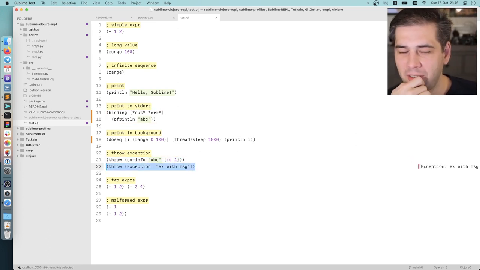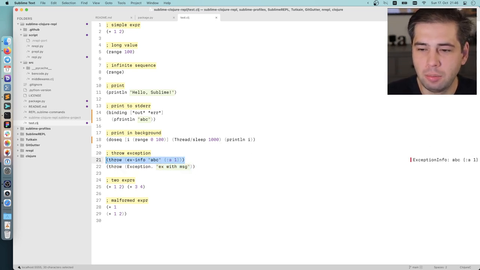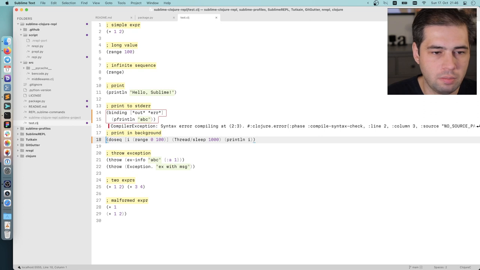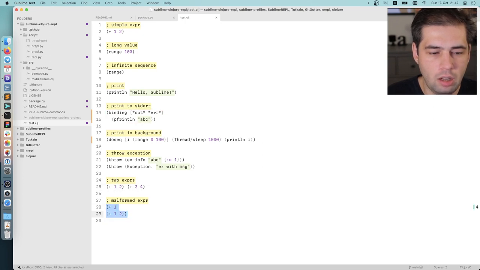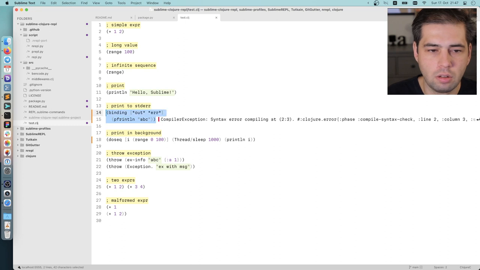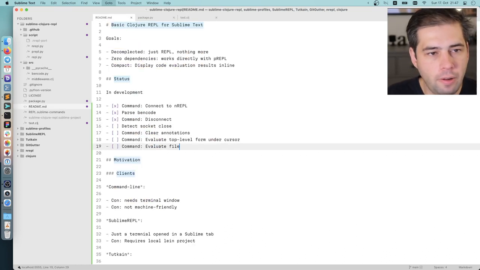But this is bad. Why didn't it work before? You see now we have an exception, and we have exception type and message and even exception data in here. So this is much better, I think. I don't have to go to the console and check what went wrong. So, huh. Okay. For some reason. Depends where your cursor is, maybe. I don't know.